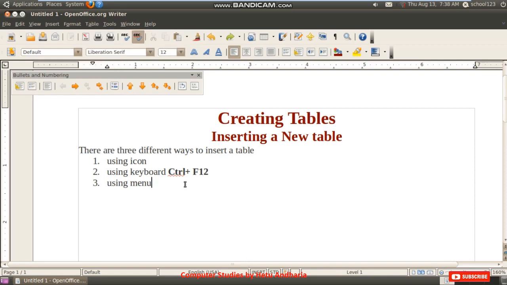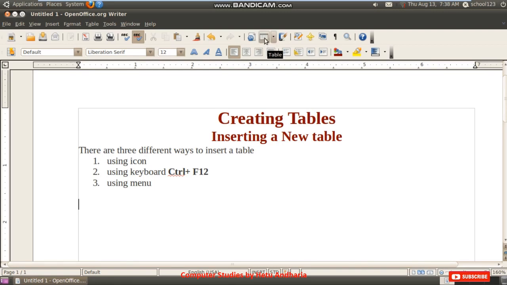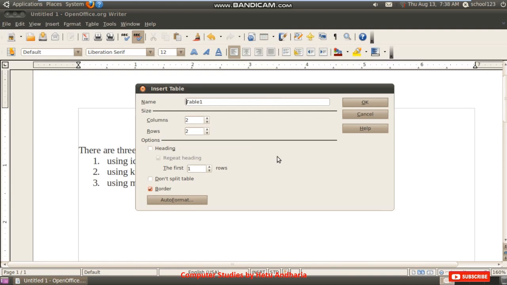Now the main thing is you have to place the cursor where you want to insert the table. For example, I want to insert a table here. So first I bring my cursor over here. Now I am inserting the table using the first technique. As soon as I click on insert table, the Insert Table dialog box opens. The first thing is you have to give the name to the table. I give the name example 1.